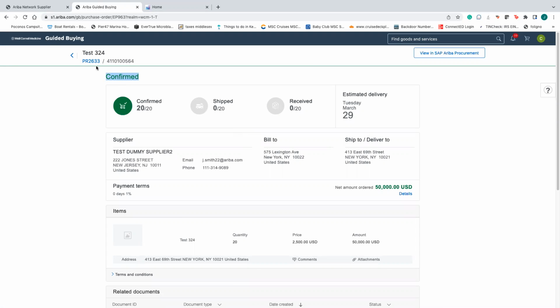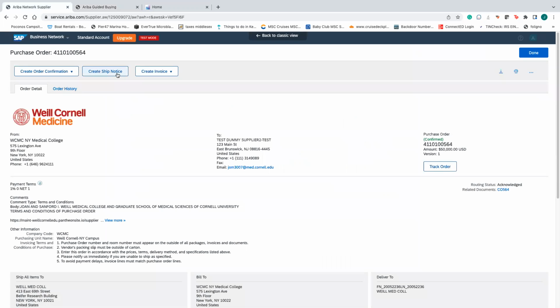So when you go into your PO, you're going to get an email, an order confirmation, but in the system it's going to state that the order is confirmed, which is good. So now the supplier has acted on it. Now they have the option to create a ship notice and create the invoice.